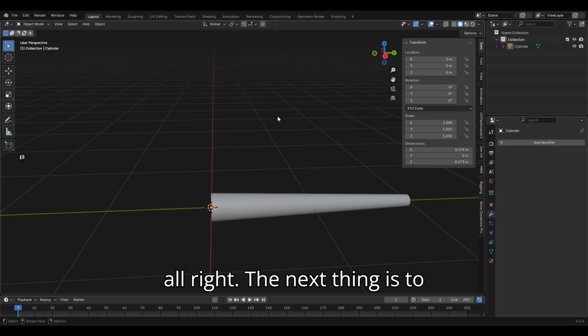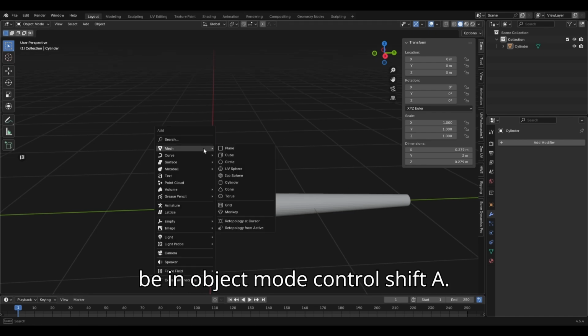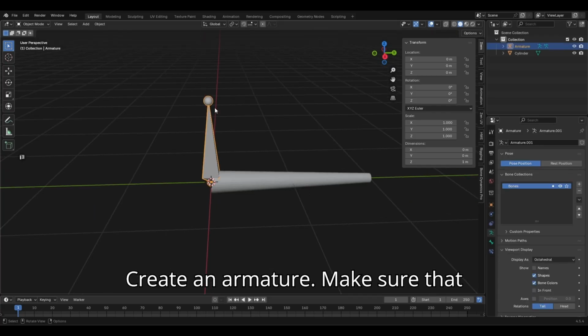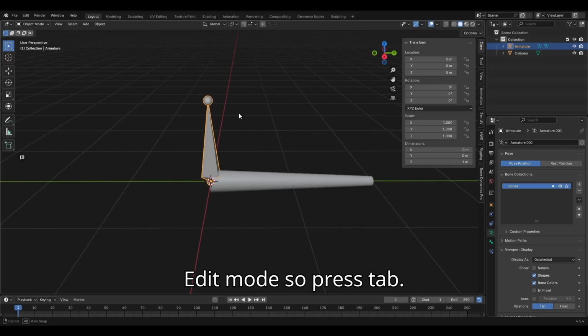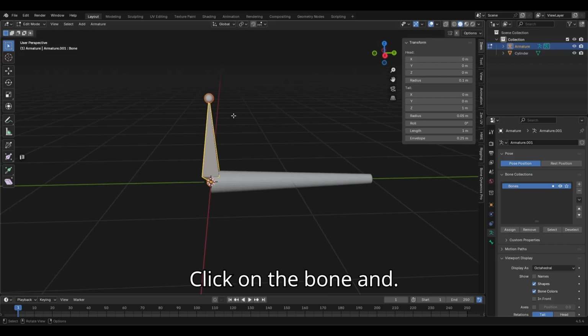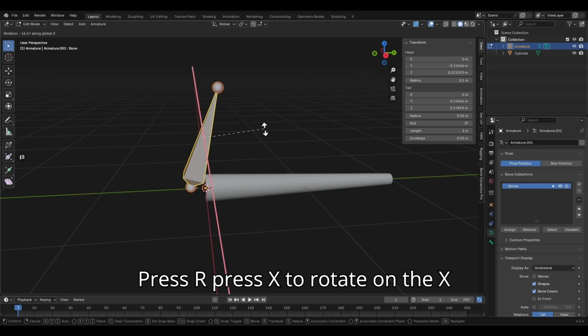Alright, the next thing is to be in object mode. Control Shift A, create an armature. Make sure that you are in edit mode, so press Tab, click on the bone and press R, press X to rotate on the x-axis.